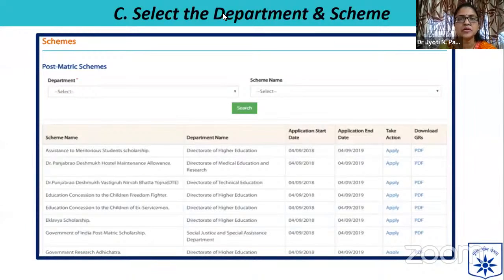If a student is belonging to scheduled caste, which department will he apply for? Already the information was displayed in our earlier slides. Yes. So if a student is belonging to scheduled caste, he will be applying in the Department of Social Justice and Special Assistance. See here, you can see, yes, here you are going to click Social Justice and Special Assistance Department. Yes, very good, Nishan. Rightly, you have given the answer.